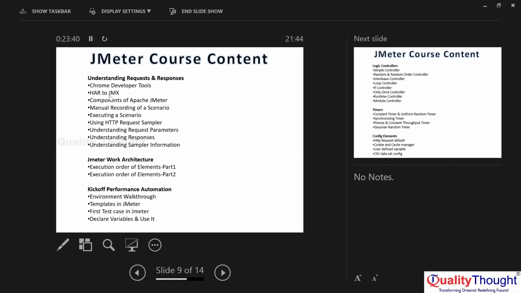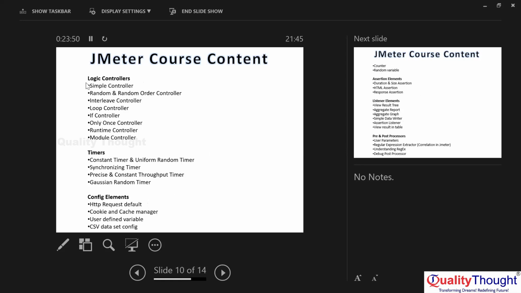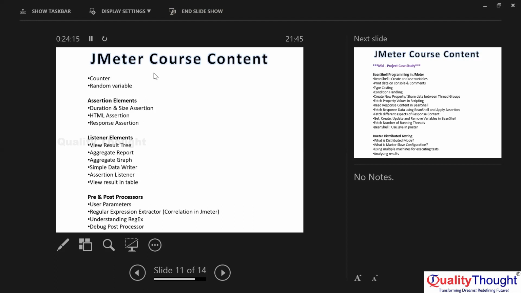All these things like HAR file to JMX conversion, how do you execute a scenario, and what are the different types of controllers. And from here, it is very important. There are different types of elements in JMeter like logic controllers, timers, config elements, assertions, listeners, pre-processors, post-processors. All these are very important. Each of these is called a JMeter element, and each element has its own importance. If you miss an element, you cannot do the entire performance testing in your project. So you need to know each and every element here.